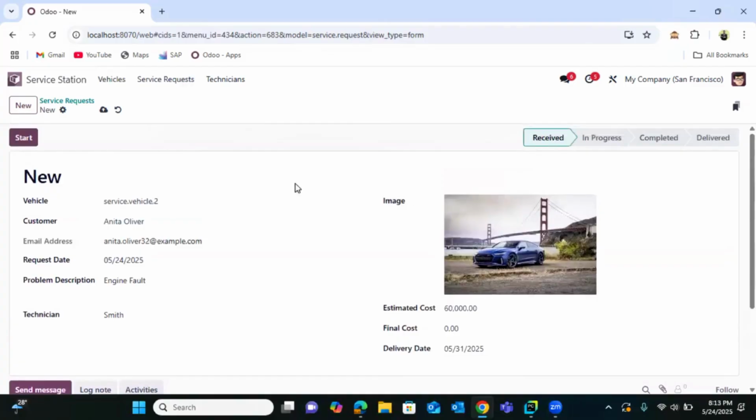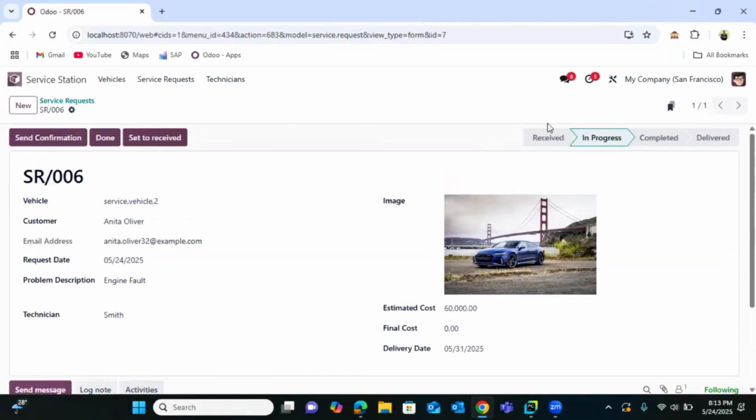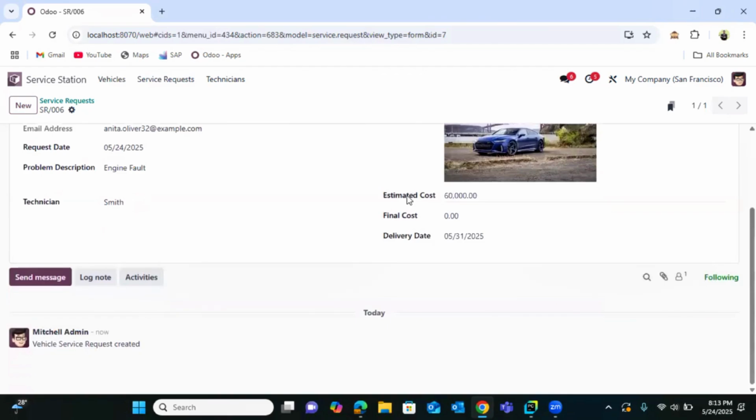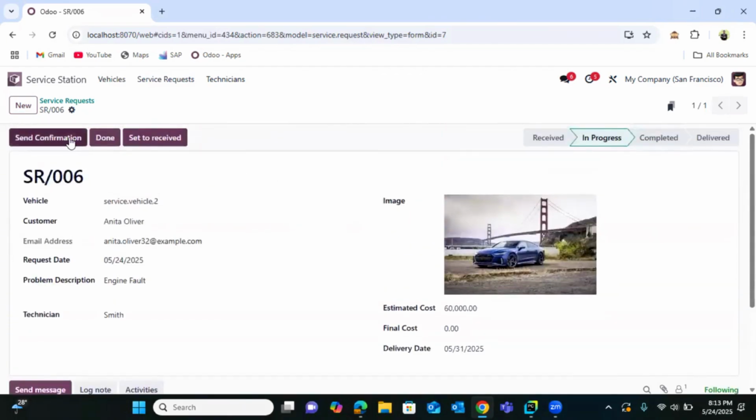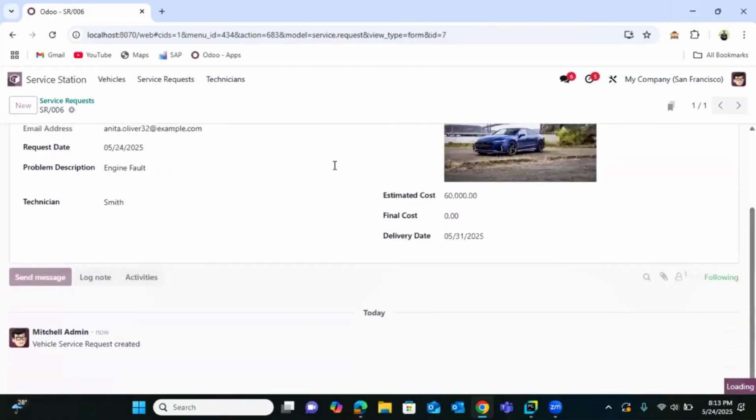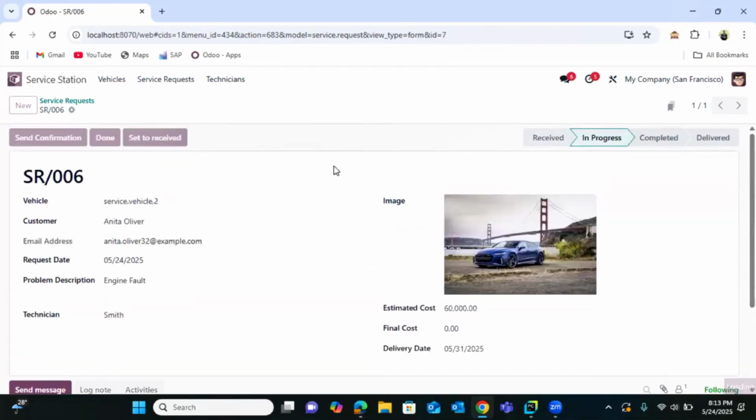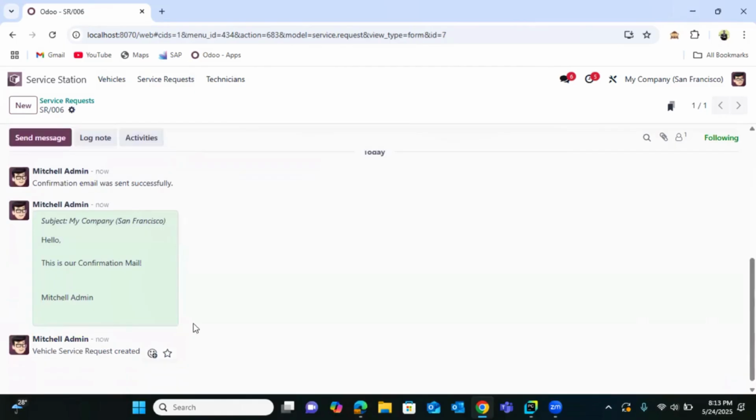So I think we have clearly filled all the required data for the vehicle service request form. We can now start the request. From here, you can clearly understand that the received status has changed into in progress status. From here, we can send the confirmation to the customer. It clearly says that the confirmation mail has been received by the customer successfully.